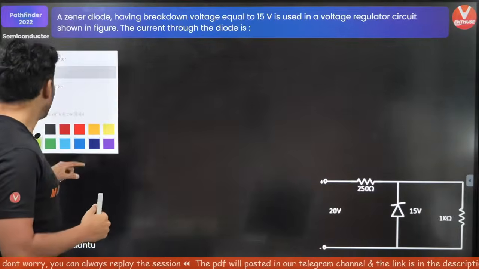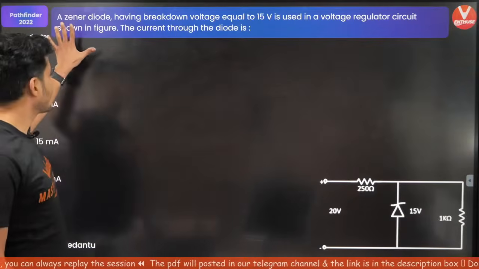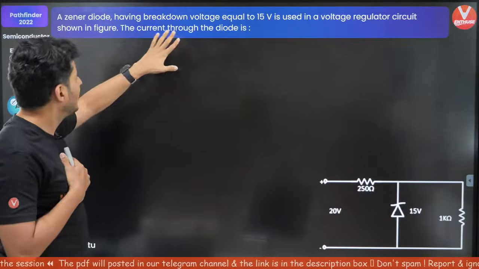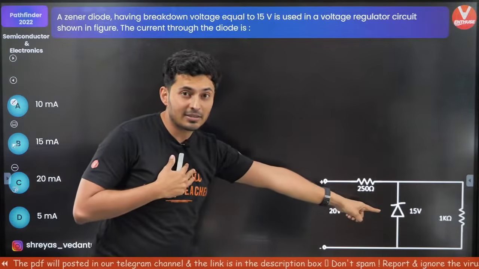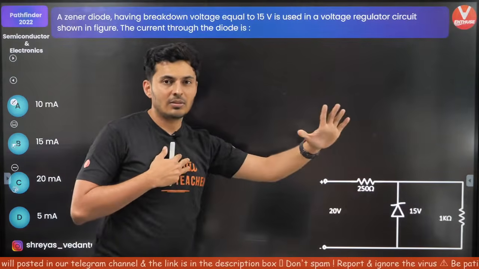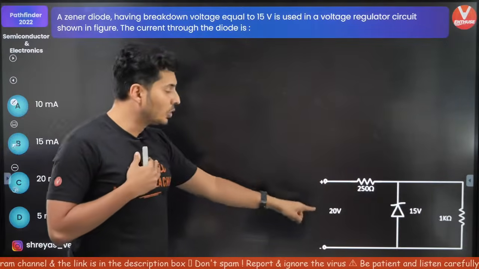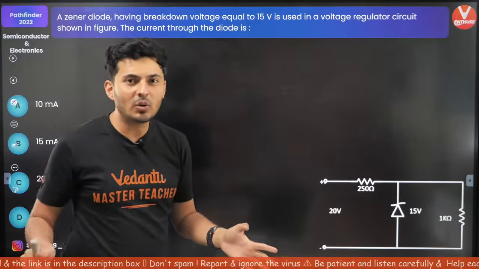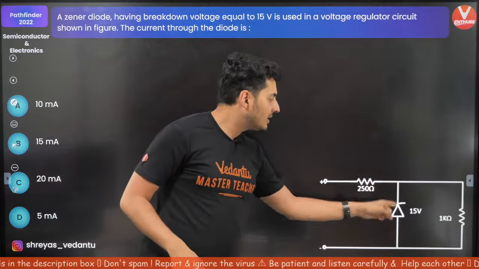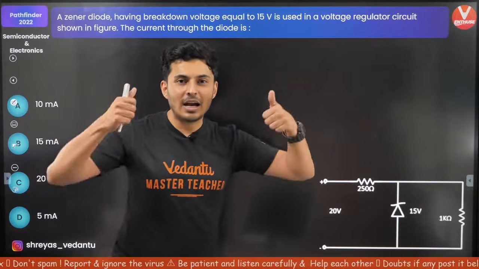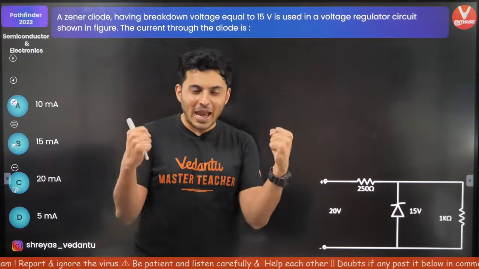So let's see how many of you can solve this question. And if you feel that this question is difficult, let's solve it together. A Zener diode which has a breakdown voltage, remember that's a max voltage and you cannot exceed it, is used as a regulator. You can see that the input voltage is 20. If the input voltage is 20 and the Zener diode has a breakdown of 15, that means it is now in the on state. It's now activated.